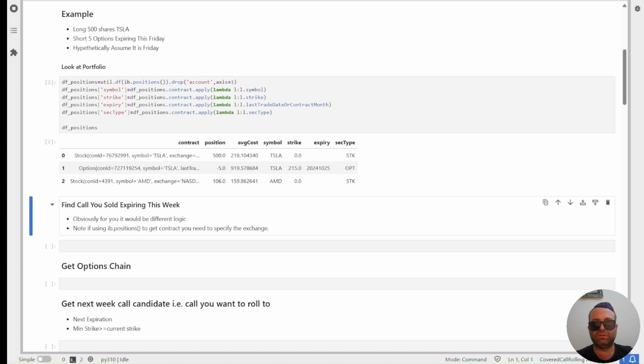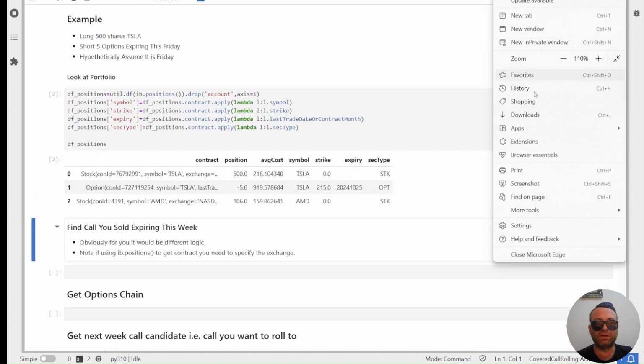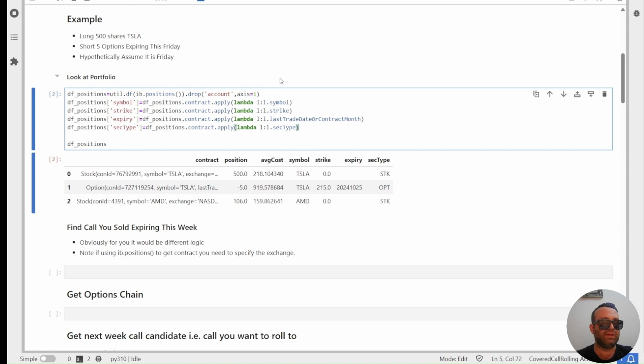One second. For some reason, the font is really small. Let's make the font bigger. So basically I did ib.positions, util.df makes a data frame, removed the account, and then I extracted the symbol, strike, expiry, and security type from the contract object, so it'll be easier to filter.